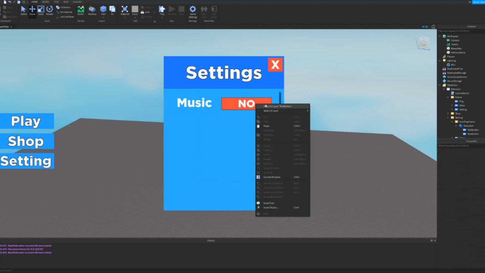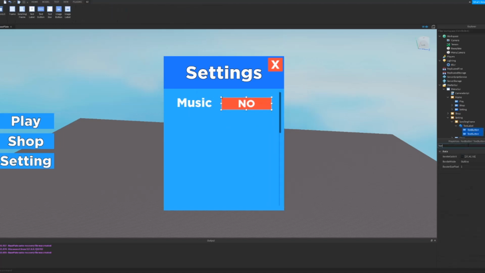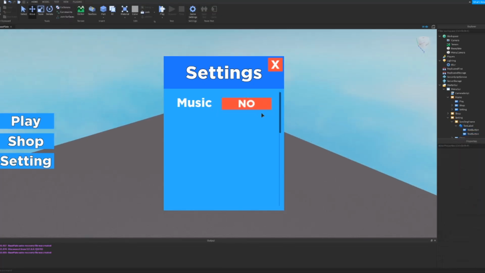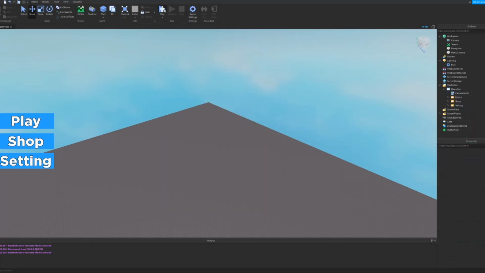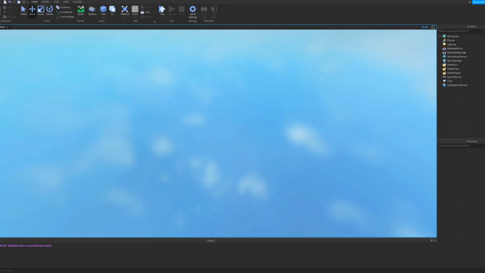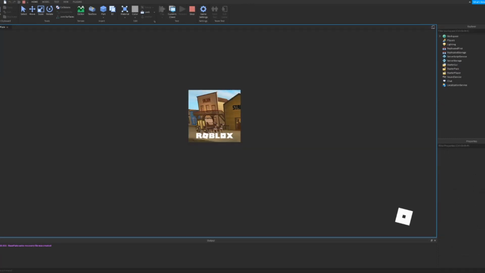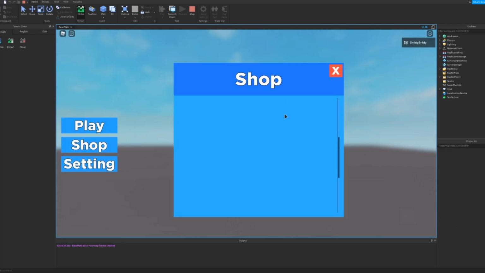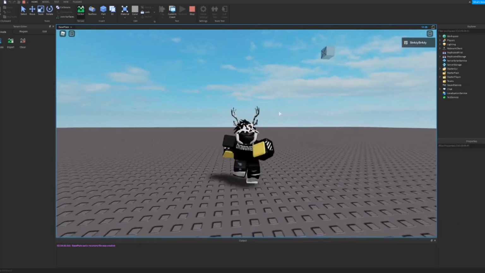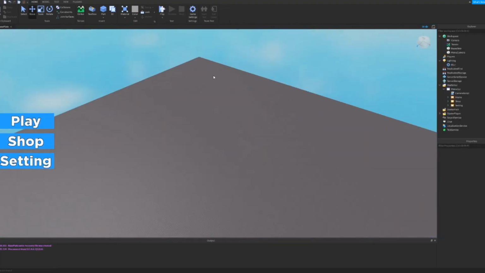What we're going to want to do later, I'm too lazy to do it right now, is make it to where it actually works. But I don't have music, so yeah, I'm just too lazy to do it right now. So now that we have that, let's actually see if this works. Let's go ahead and press play. Now we have our settings, our shop, and we can play. So there we go. We have all of our stuff.